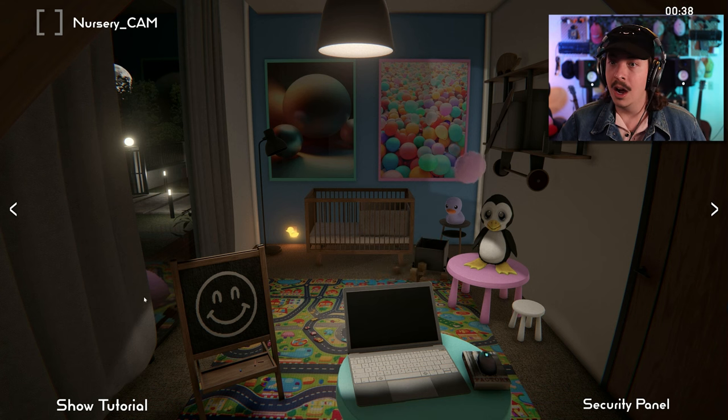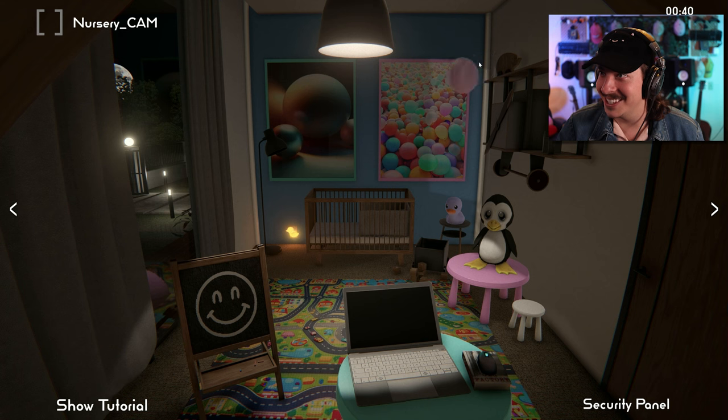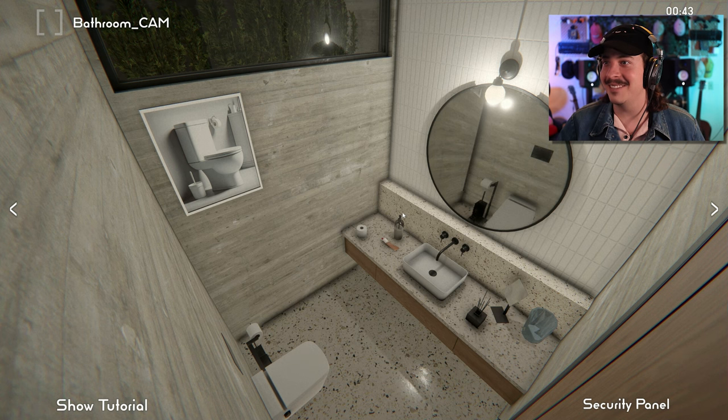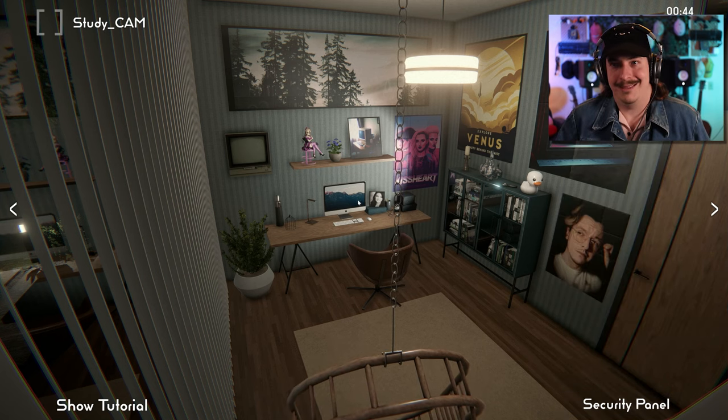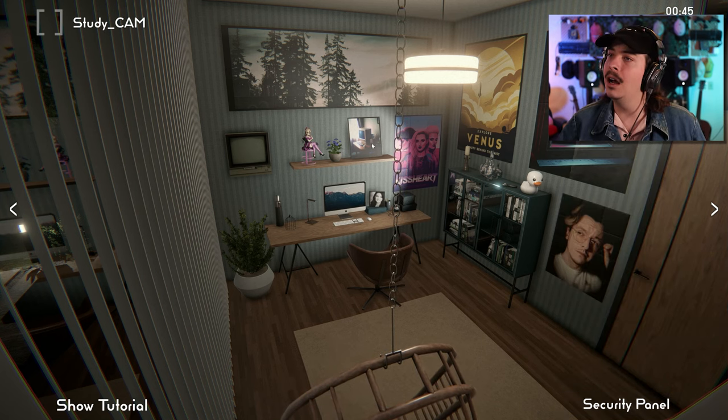That's fine. Oh! Oh, no way! You can play with the balloon! I'm such a simple man of simple pleasures. Let's go! That's great! Oh, no! It's stuck now! I hate this game! Okay, well. Never playing this ever again. Time manipulation? Nah, I don't know. I don't think so.